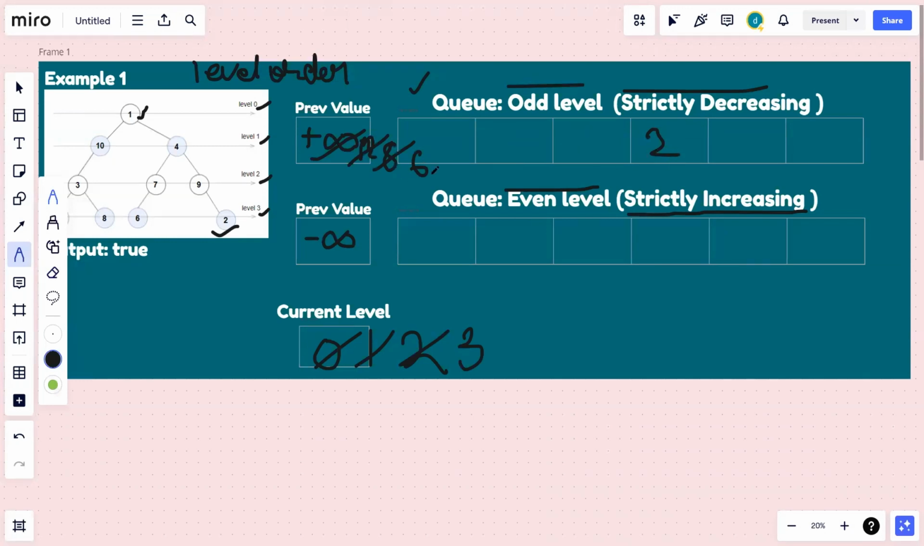Now we have 2. Is 2 less than 6? Yes, 2 is less than 6. We will update the previous value with 2. And is 2 an even number? Yes, it is an even number. So all the conditions are satisfied for this queue. So since we don't have any children, we haven't inserted anything at even level queue. So at the end, now we can see both the queues are empty and we haven't violated any conditions till now. So we can say that by this binary tree, all the three conditions were satisfied. So in that case, we will return true. And the output was also true.